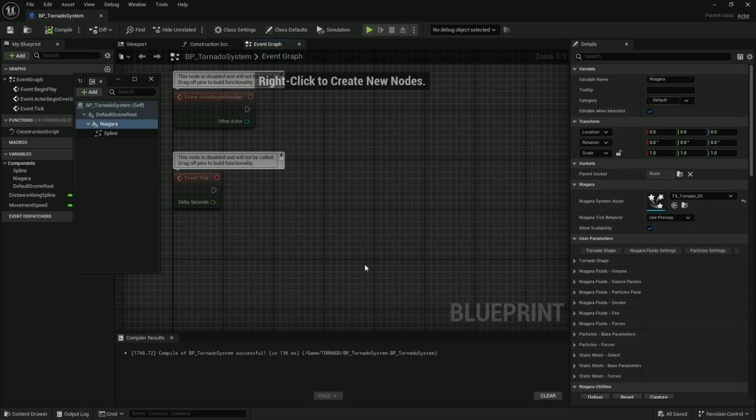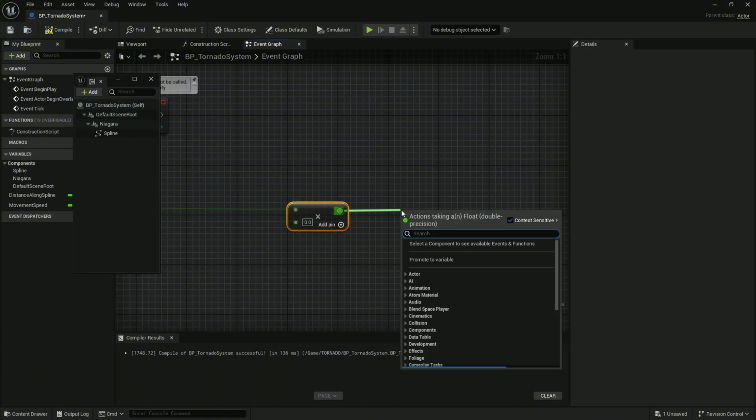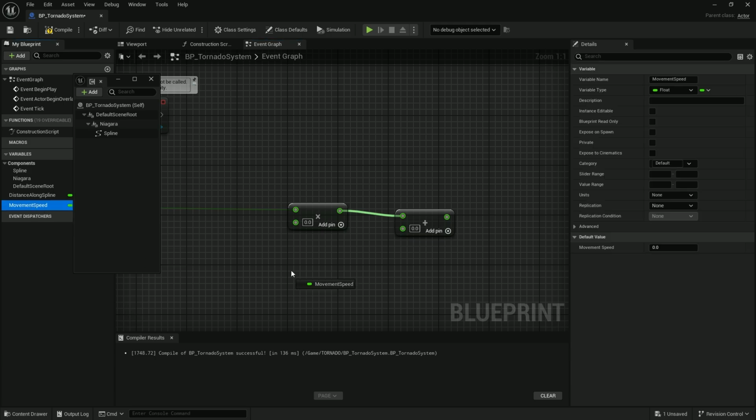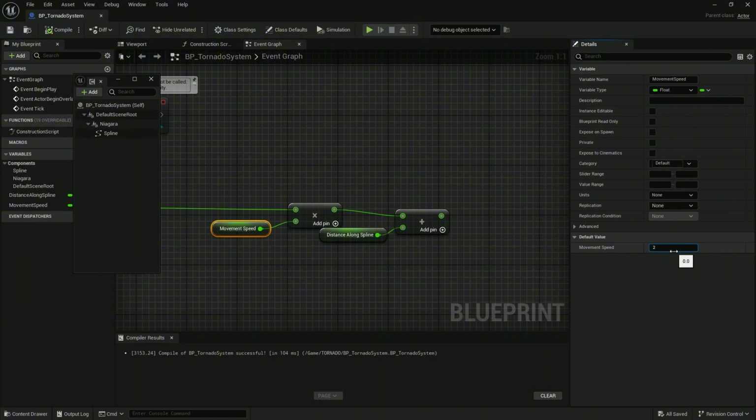In EventTick, we will create our movement logic. Drag in multiplication, and then addition. Connect movement speed to multiplication. Feed distance along spline to addition.